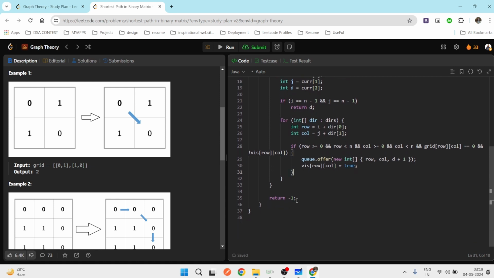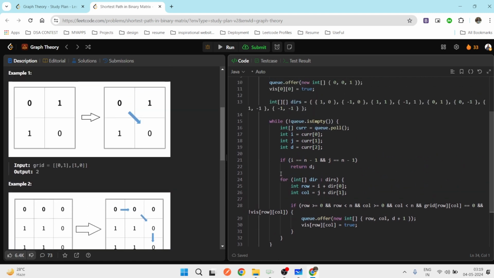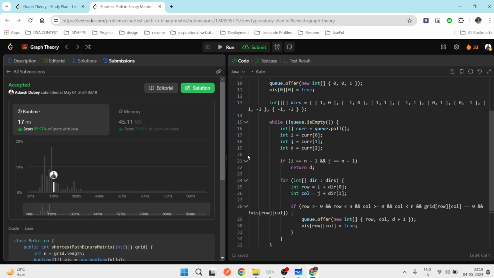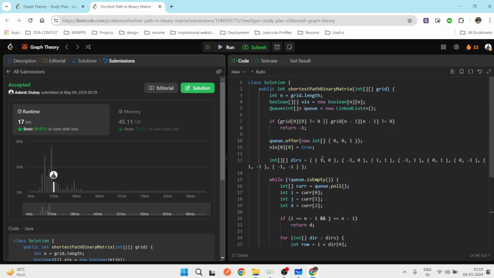Otherwise, we will return minus 1, means if we have not reached n minus 1, n minus 1, then we will return minus 1, means our work is done but we did not reach our destination. So this is our solution. This is similar to the 0 1 matrix problem. It also has a complexity of big O of n cross m.